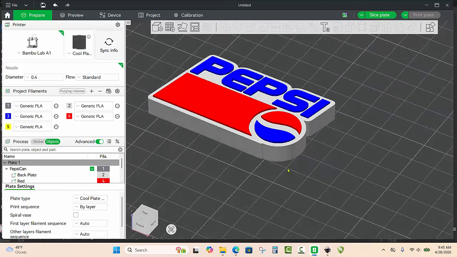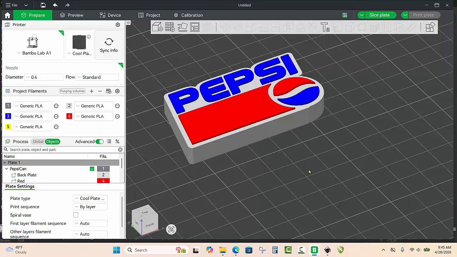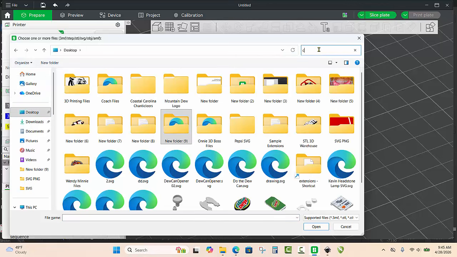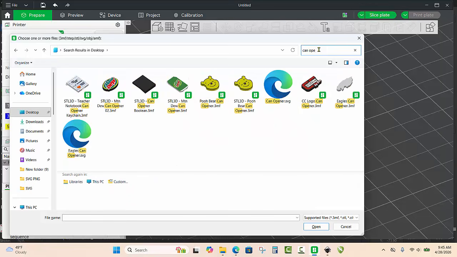So now what we have to do is put in our little can opener piece, and we've already saved that for you. So it helps you out there. We're going to hit Control I, and we'll just search the desktop here for can opener. The file in question is called Boolean, can opener Boolean.